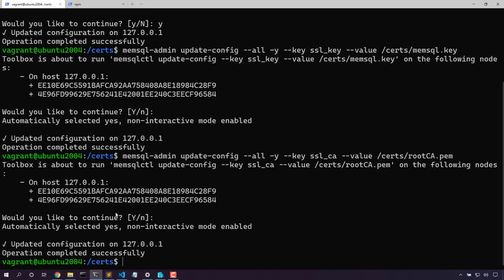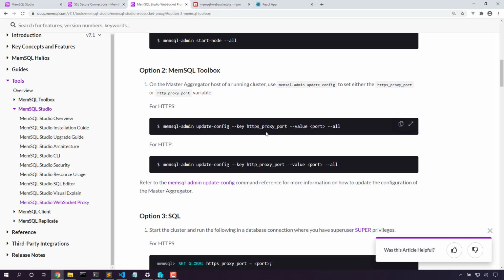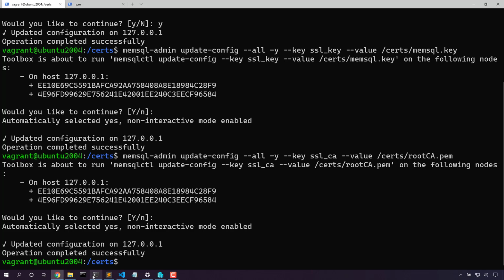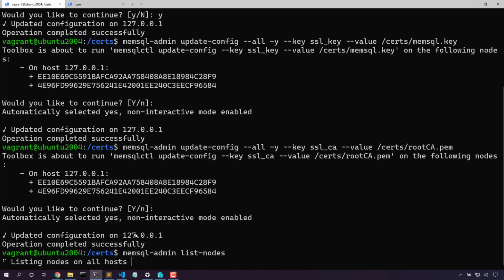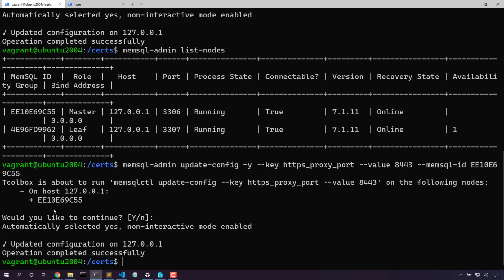Next, we need to turn on the WebSocket. To turn on the WebSocket, we'll come here and we'll set the HTTPS proxy port on the master aggregator. If we're going to do any schema modifications, we'll need to do it only on the master aggregator. If we're going to do any queries, we can do it on any aggregator. Here's that master aggregator. And let's set this config value.